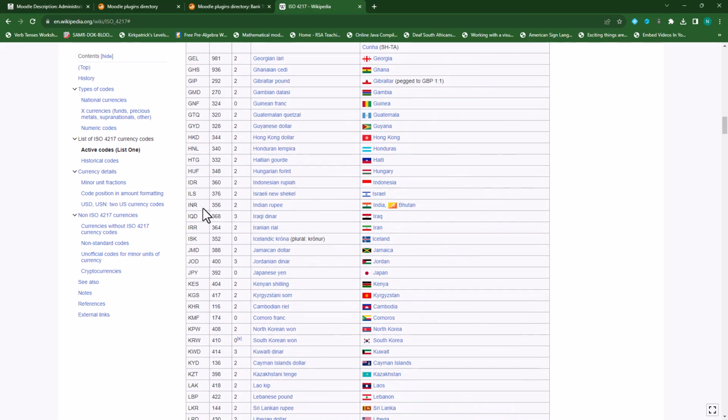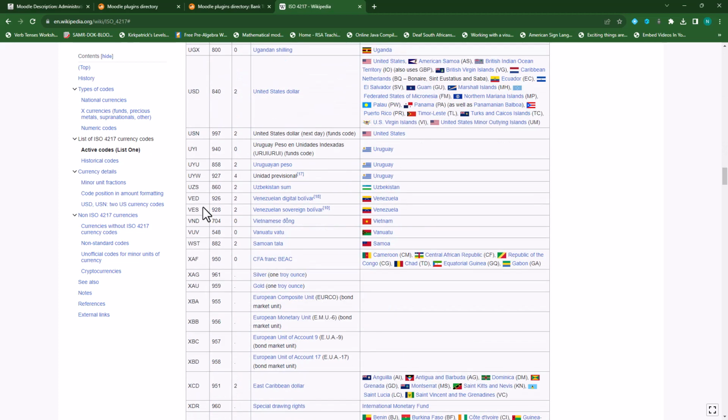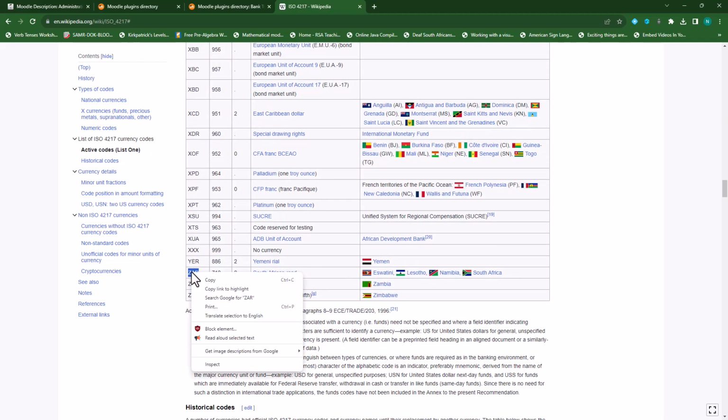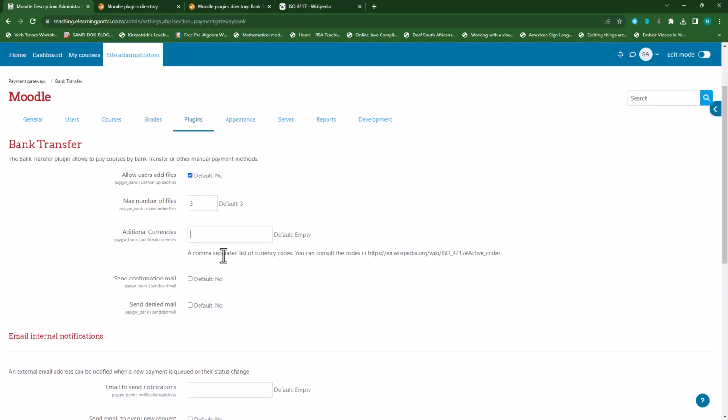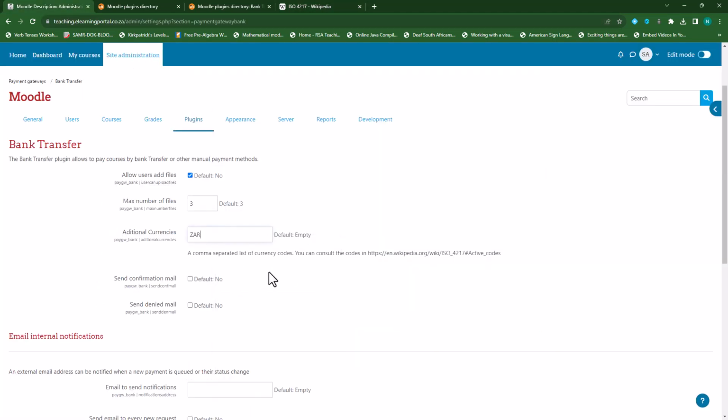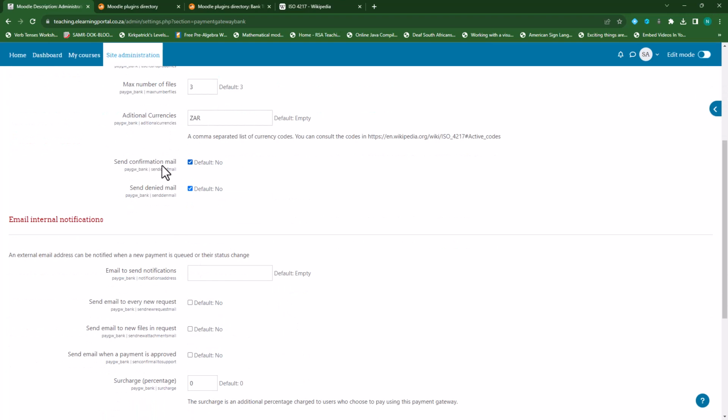Okay, so let me search for my code. I'm in South Africa, so it will be ZAR, so I'll copy this. Go to my Moodle site, and I'll paste it in here. Then I'm done. I can allow to send email notifications for either confirmation or denied purchase.